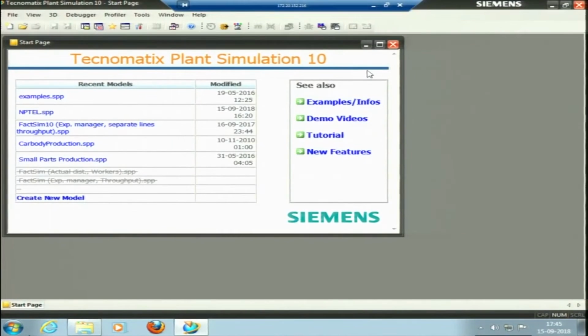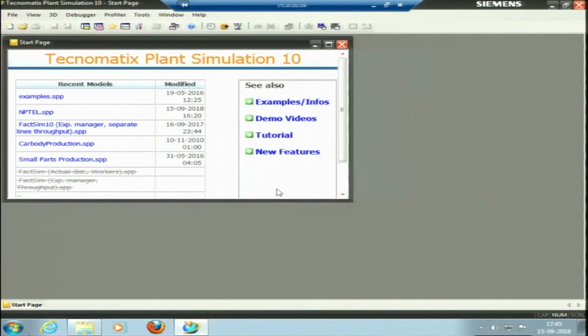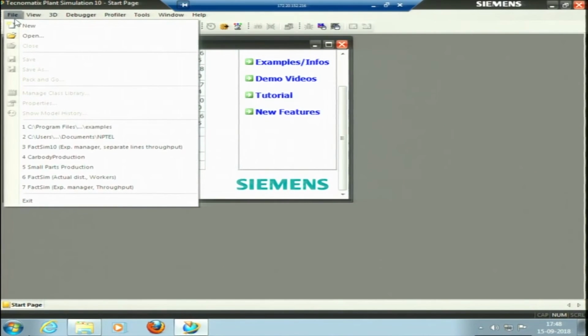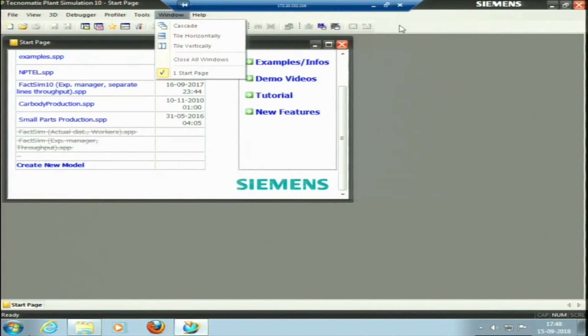Okay. So this kind of window appears when we just open the software. These are the certain programs which I have just worked on, so the recent programs are there. This is the start page. I can open or I can create a new model from here. I have a menu bar here. In the menu bar also I can open a new file or an existing file. We also have another tab here, with these icons for opening.